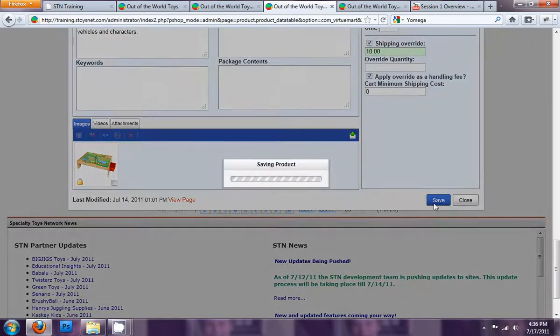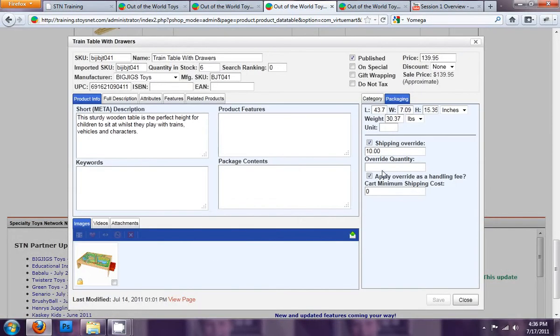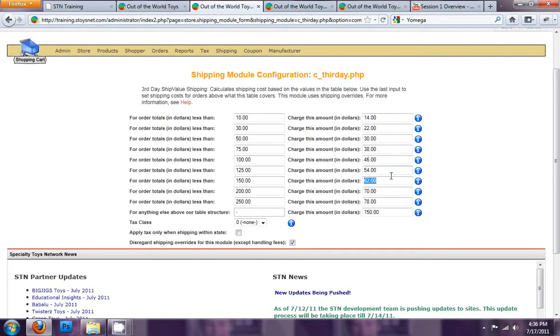And let's hit save. Open it back up so we can see it. So it's $10 as a handling fee. Let's go to our back-end cart. So if it's a handling fee, it's going to be the $62 plus the $10 handling fee, so it should be $72 on the front end.